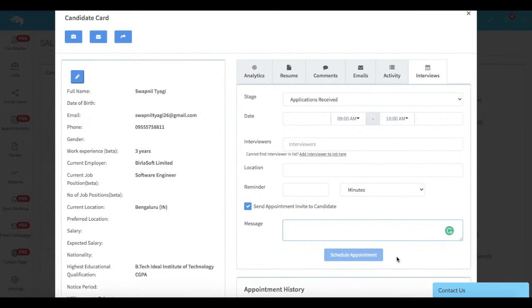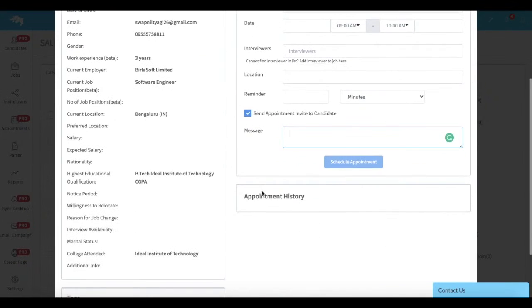And it's as simple as that. You simply click on schedule appointment and you're done. So you would see all the appointments that you have had with this candidate in the appointment history section.